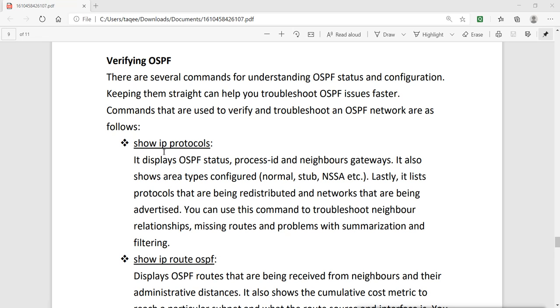Now this command says show ip protocols. Now it means what? It will show any protocol, whatever protocol we configure. Even if we configure RIP or IGRP, even EIGRP, it will show that there is a protocol configured there. So it shows the detailed information about that protocol. We have configured OSPF, so we will see the information about OSPF.